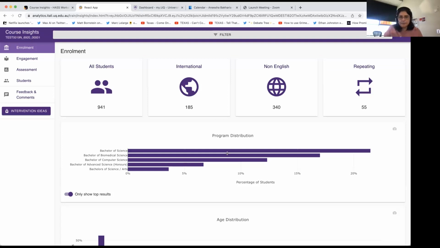It's just an instance of Course Insights that pulls in some dummy data that we can use for purposes of training, workshops, demonstrations. The first screen of Course Insights is enrollment.